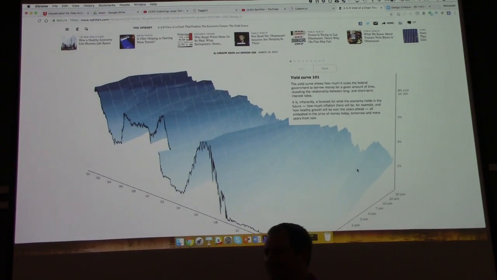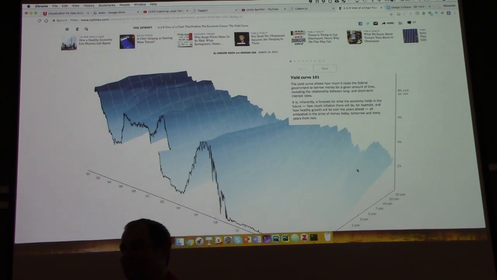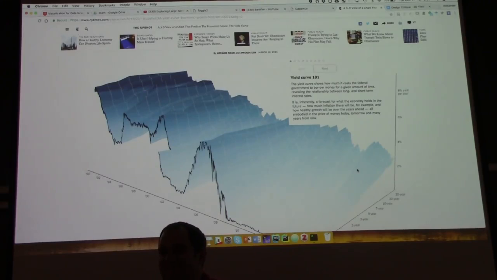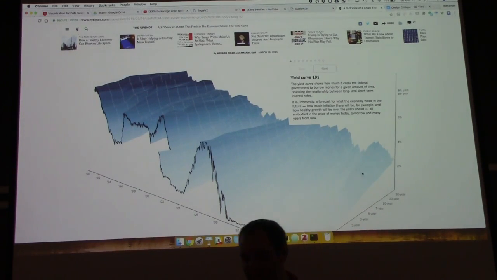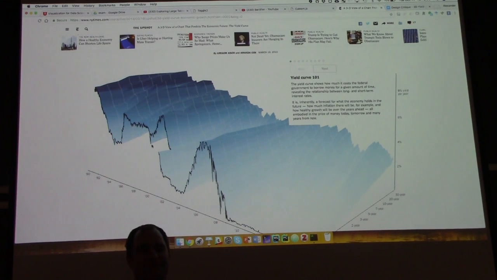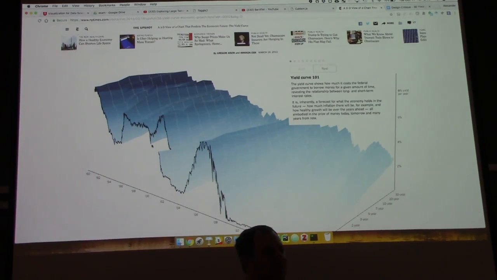But the surface is meaningless because the surface between a 1 month curve and a 3 month curve, what is that? Let's get to the critique a little bit later. Let's just drill into marks and channels for now. So the mark, you could say at first we have a line here, but mostly it's one big mark, which is the surface. What is the channel?